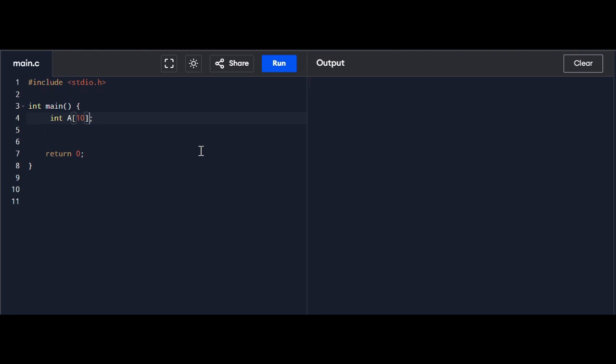So during declaration, I could have an assignment operator, and within a set of curly brackets I can have the values assigned for my array like that. Now the size is mentioned as 10, and there are only 4 values that are assigned, so the remaining 6 values will automatically take a 0.